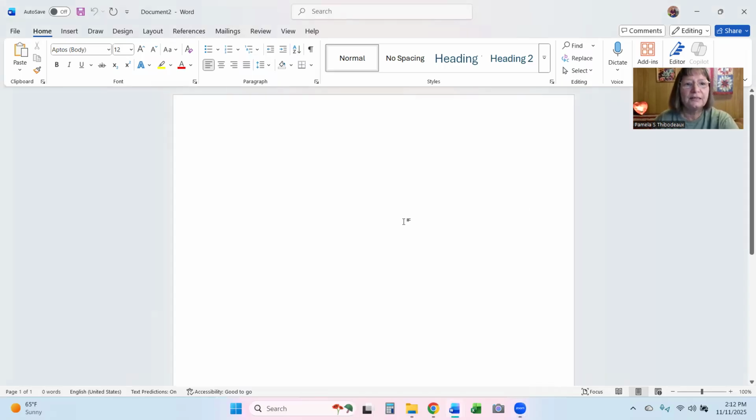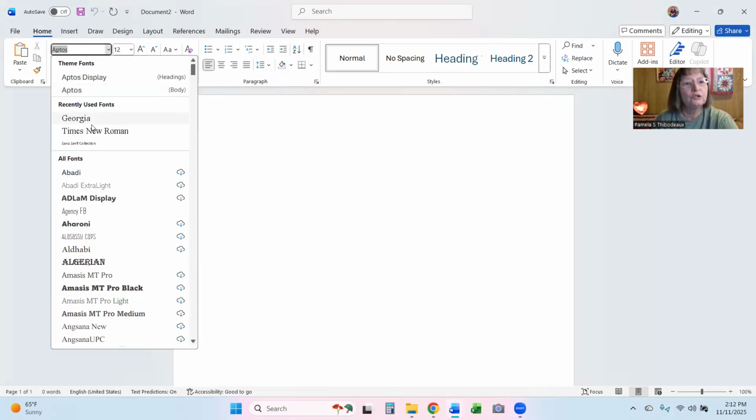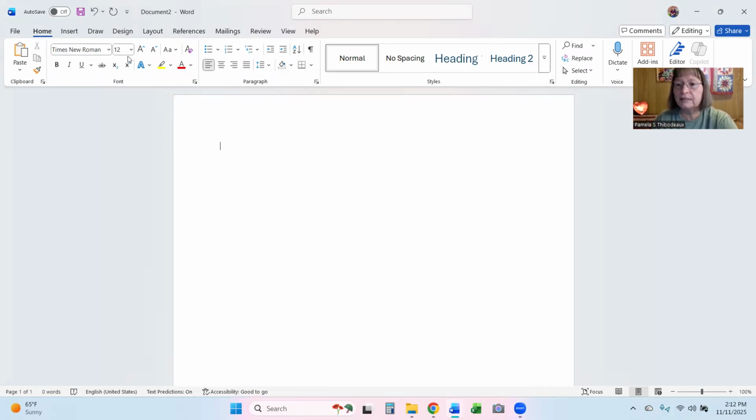Now, as you can see, the industry standard is Times New Roman 12-point font. So you go up here to where the fonts are. You choose Times New Roman. It's already set to 12 point, which is great. It also needs to be double spaced. So you go here to these little lines for your paragraph spacing, and you double space it.